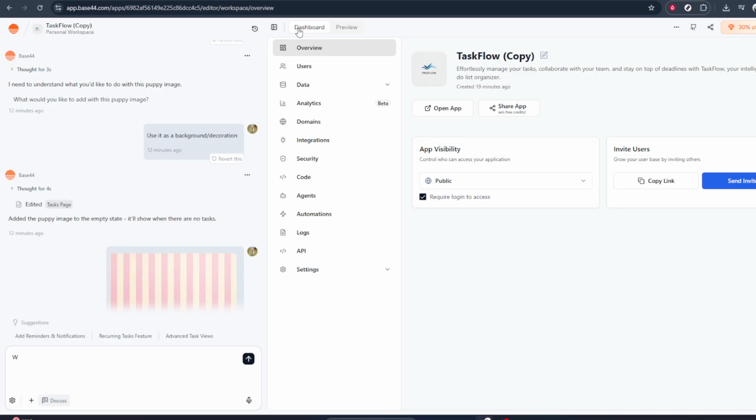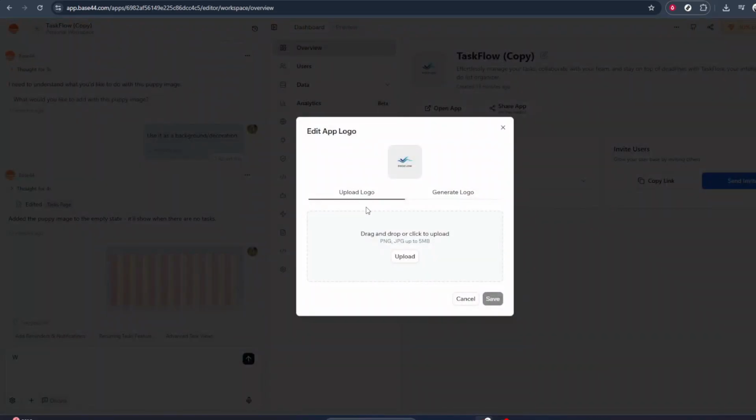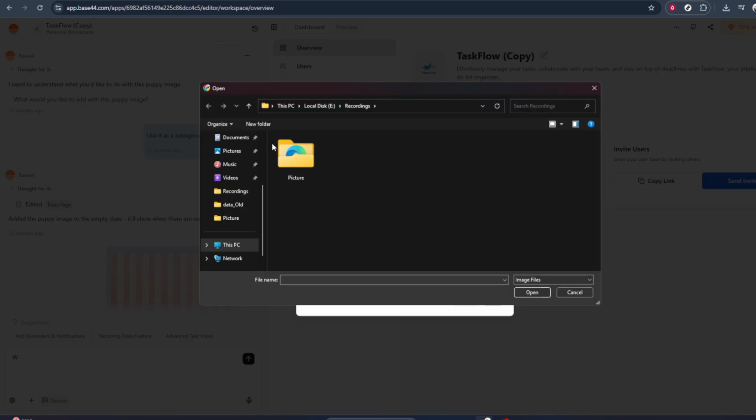On the dashboard screen, locate the current app icon. If you haven't set one yet, you'll typically see a default icon or placeholder image. Click directly on this default icon. This will open the logo or icon settings panel, where you'll be able to upload your own image.